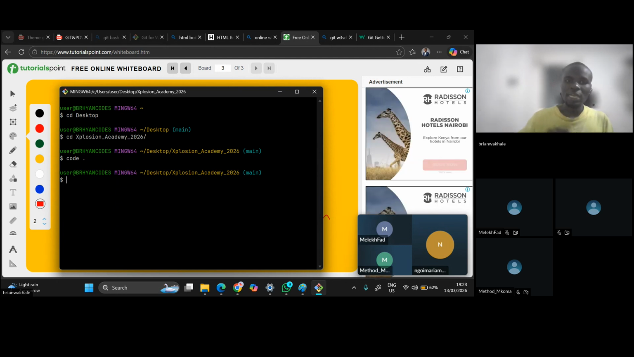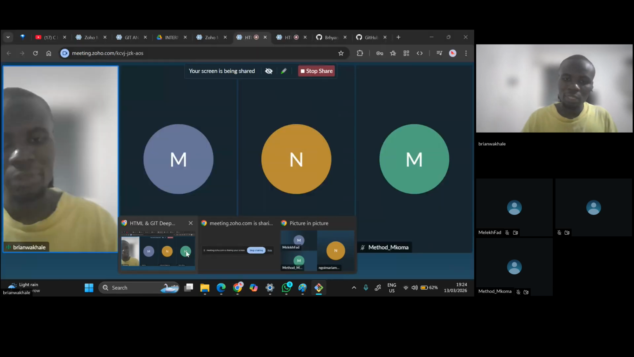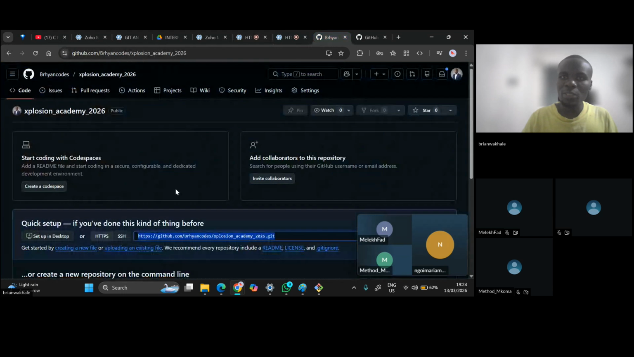Then we say git add, commit, and then we can push to our remote repo. Once we push it, we're going to see our Xplosion Academy folder directory inside our remote repo, the same way you saw here.